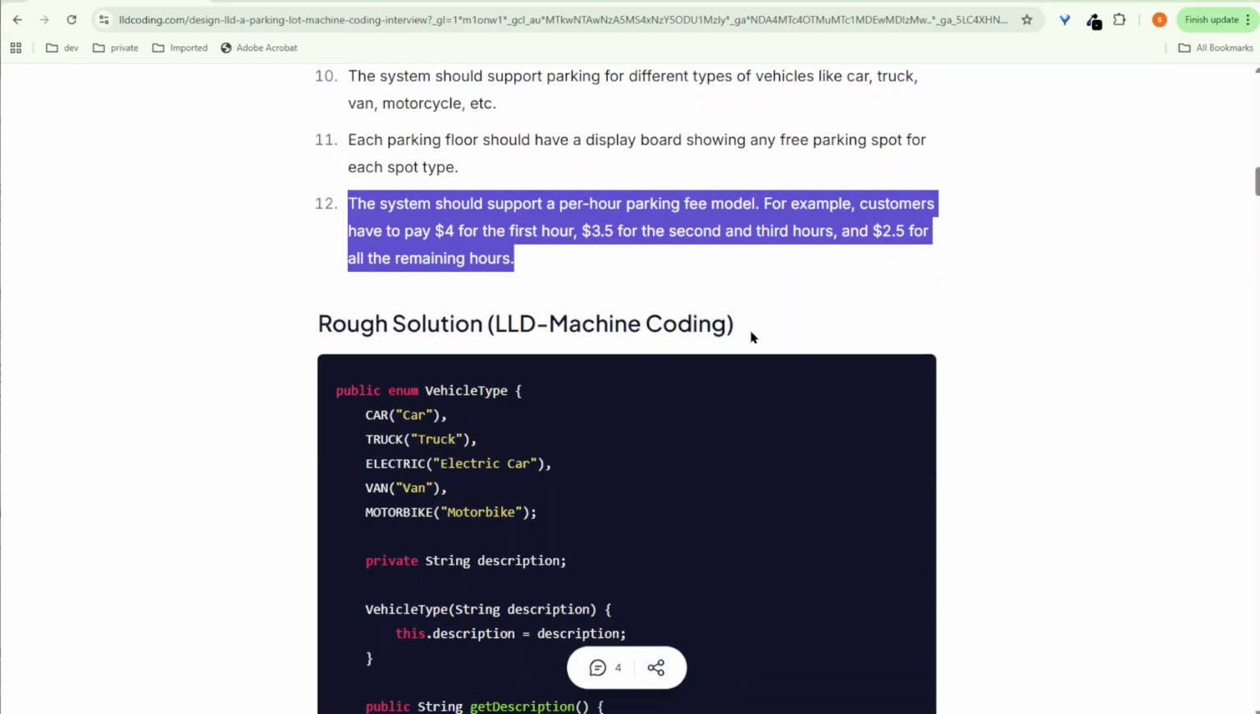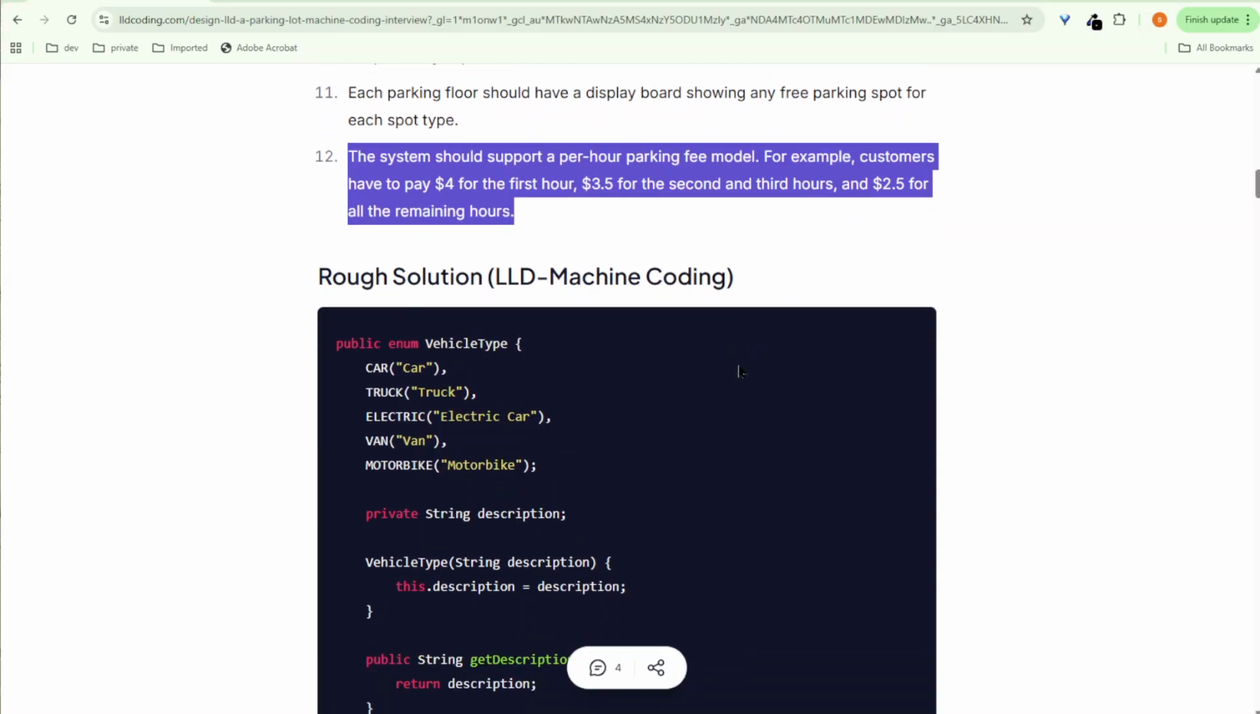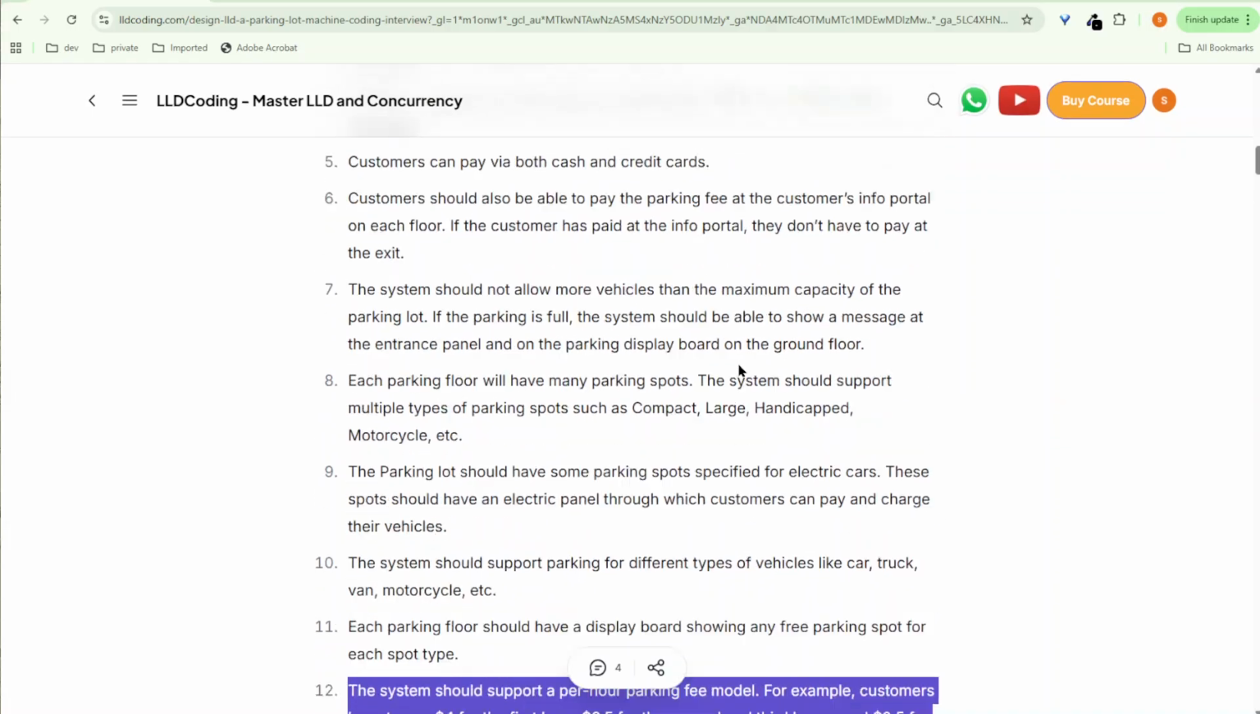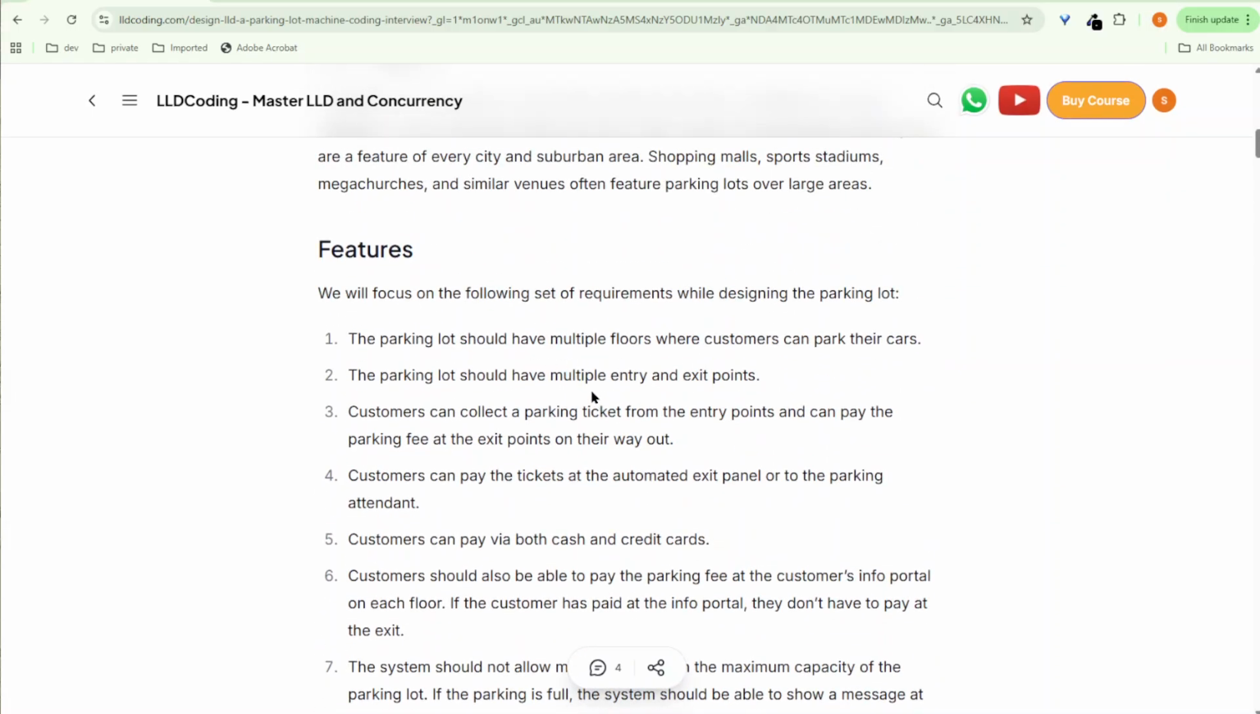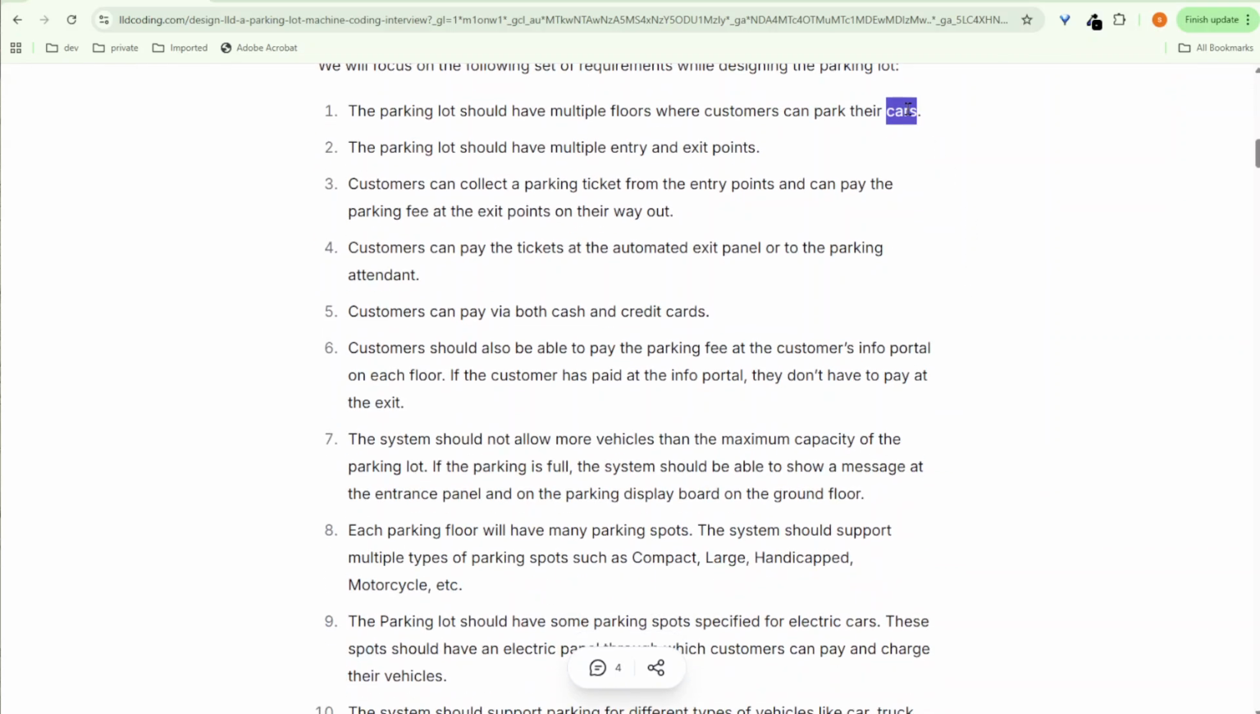So that is it. Now let's discuss the basic design which we have for the basic entities. As we can see through the given features, the floor is one of the entities which we have. Customer or user is another entity. Vehicles: vehicles are cars, trucks, or motorcycles, and even within cars or trucks they can be multiple sizes. So vehicle size or type is also one of the entities which we have here.